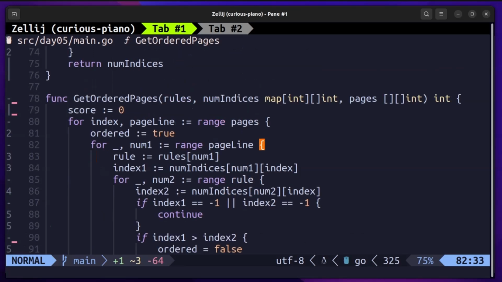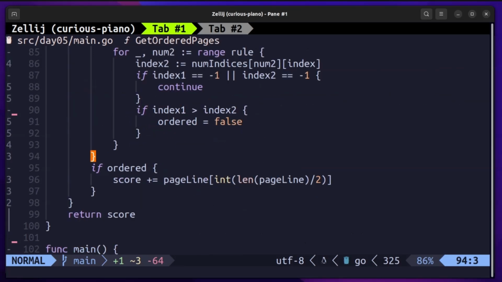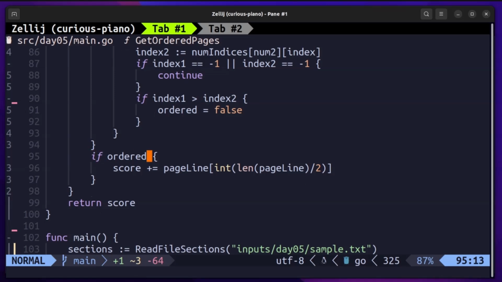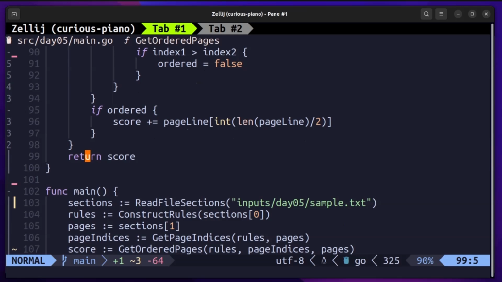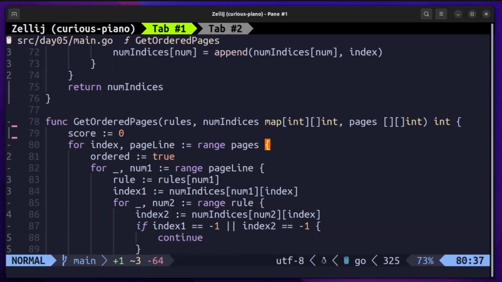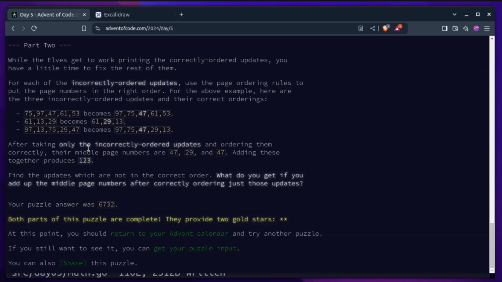But if we have completed the pages, so if you see here, we have completed the iteration to the page update, and now if we see that order is still true, we'll just update the score by grabbing the middle element of that page update, and just return the score at the end of all the page updates. That is from part 1.